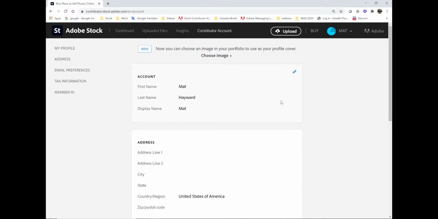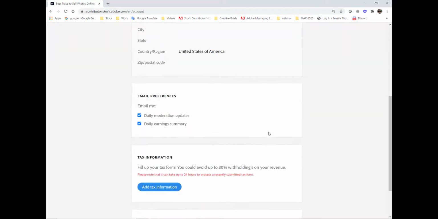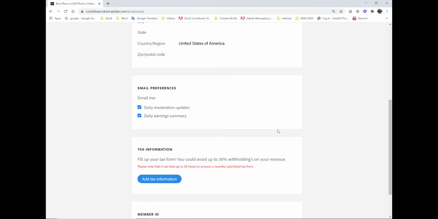Confirm that your first and last name is accurate. That's set through your Adobe ID. And then your display name. This is what's visible to the public through your portfolio page. And so you can edit that if you want to. Just hover the mouse over your name, click the edit icon, and type in whatever public-facing profile name that you want in there.